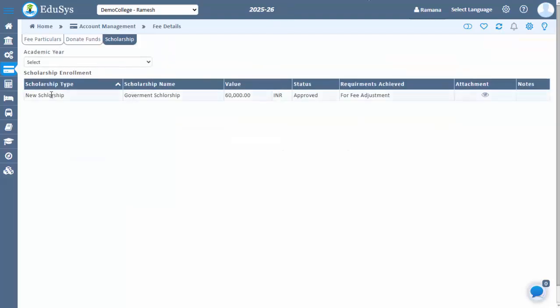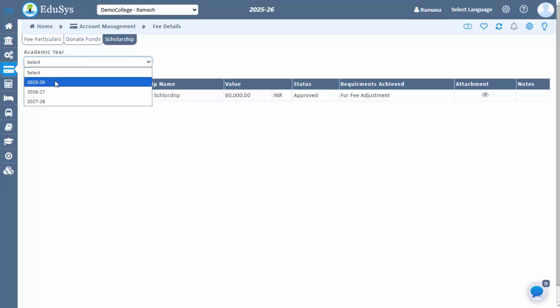Scholarship. The scholarship screen helps parents clearly see the scholarship the children has received at college, showing whether the scholarship reduced fee by a fixed amount or a percentage. It also explains which fee type and academic year the scholarship applied to, giving parents a clear understanding of the financial support their child is getting.